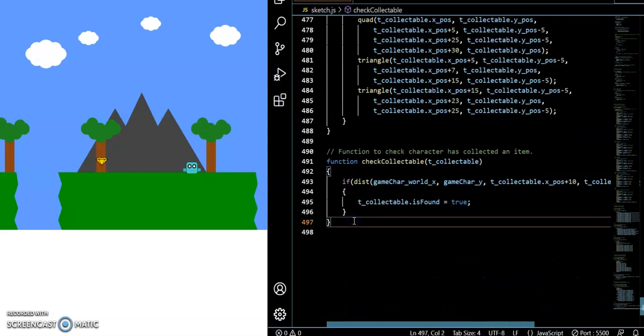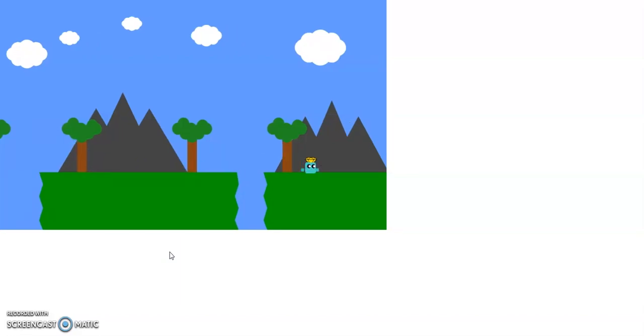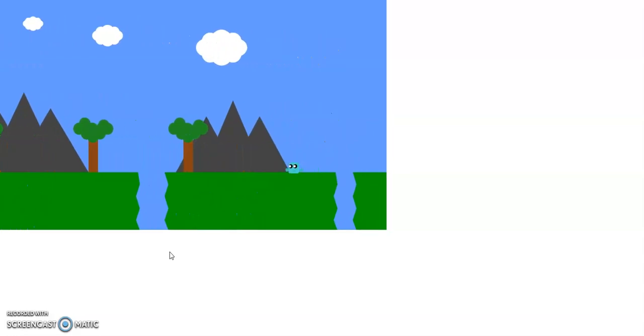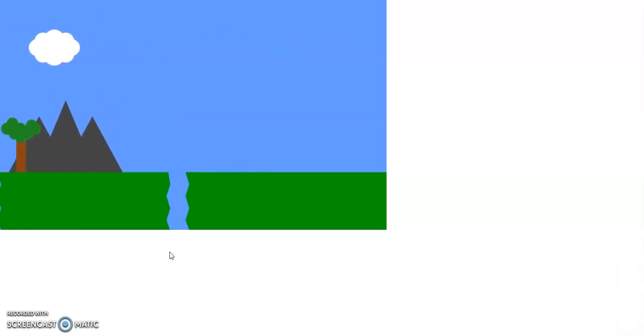And if I save this, go to the actual game and play, you can see that I'm collecting the collectibles. The background does scroll, and if I fall in a canyon, the character falls.